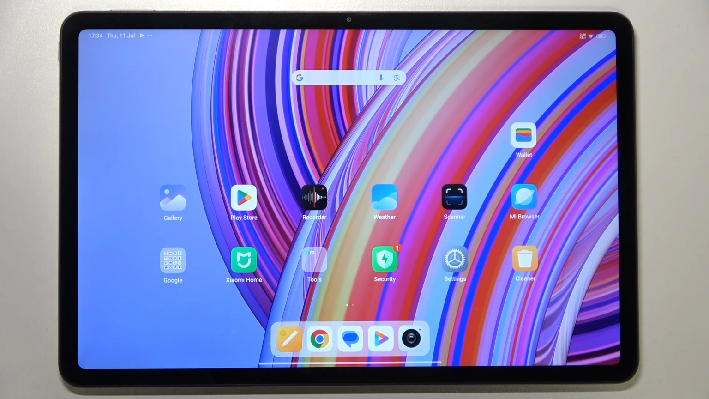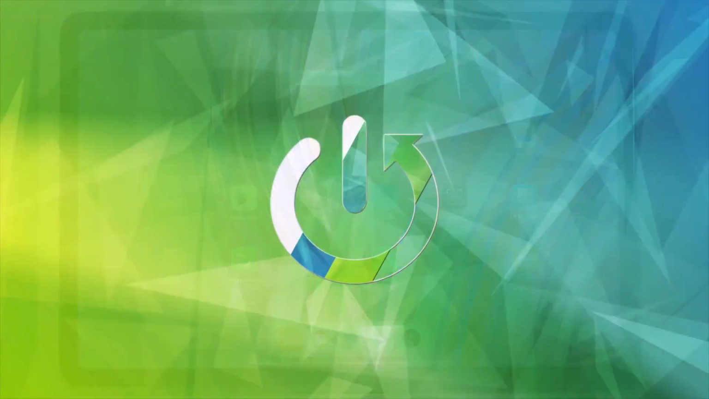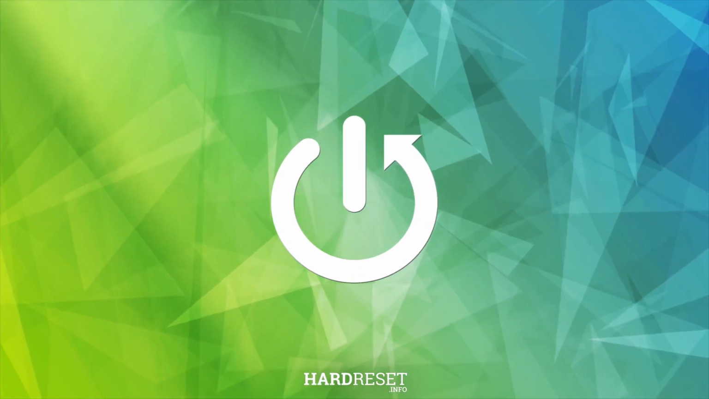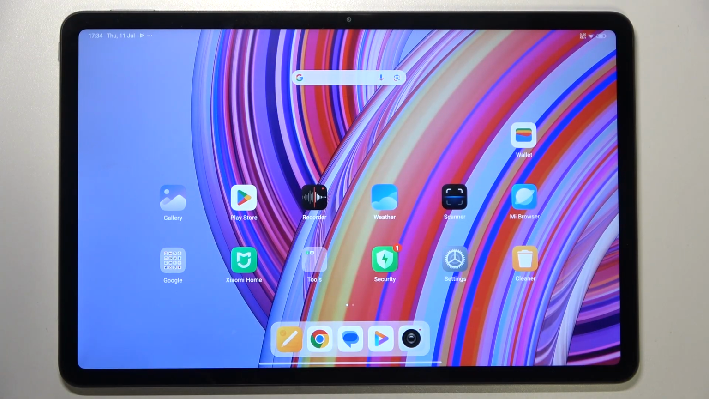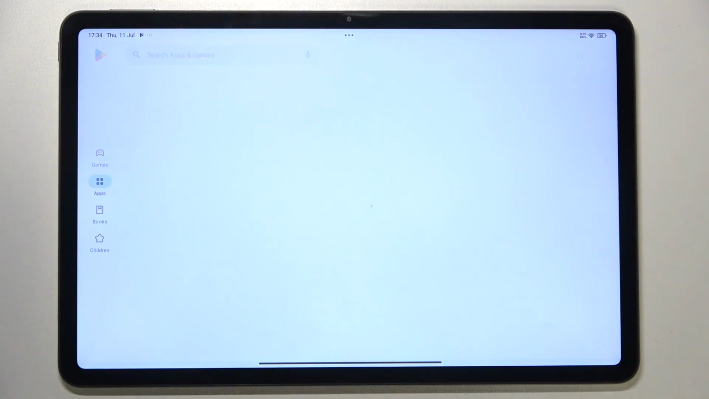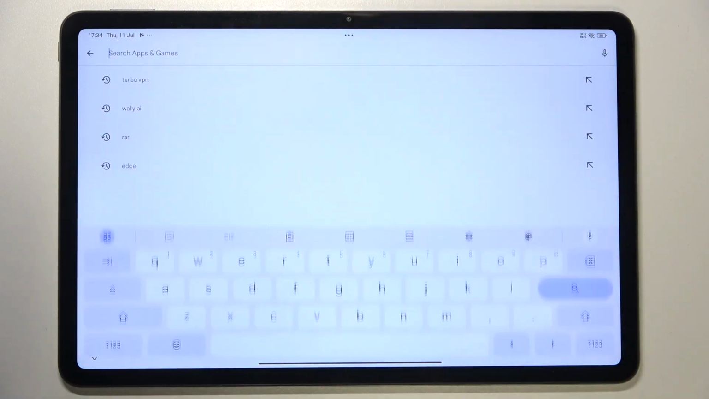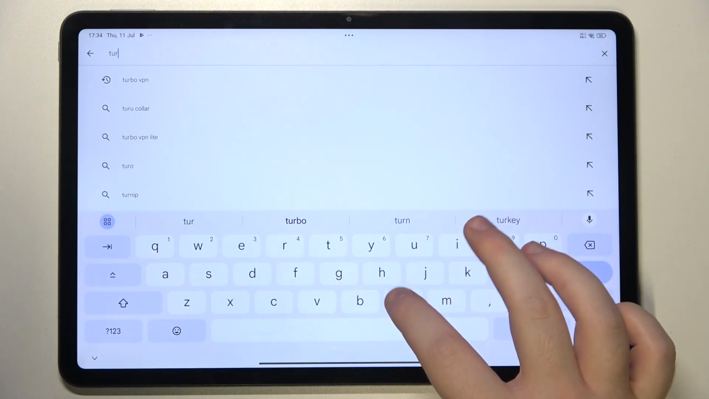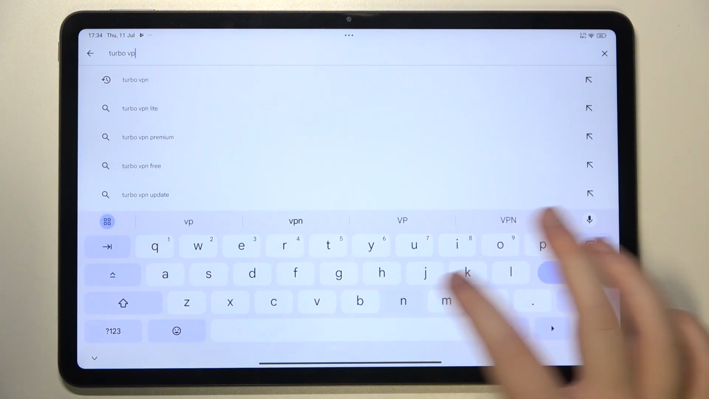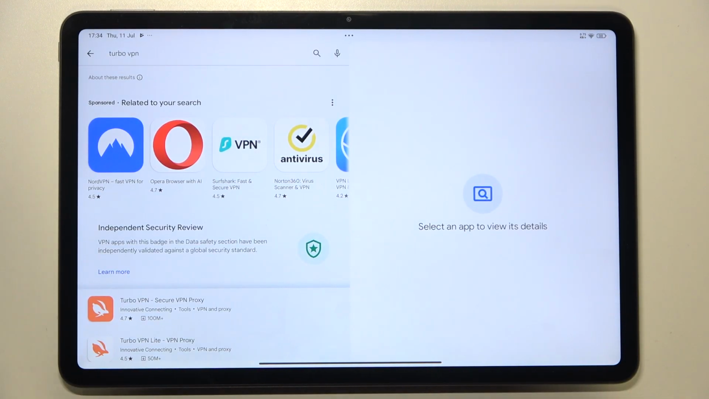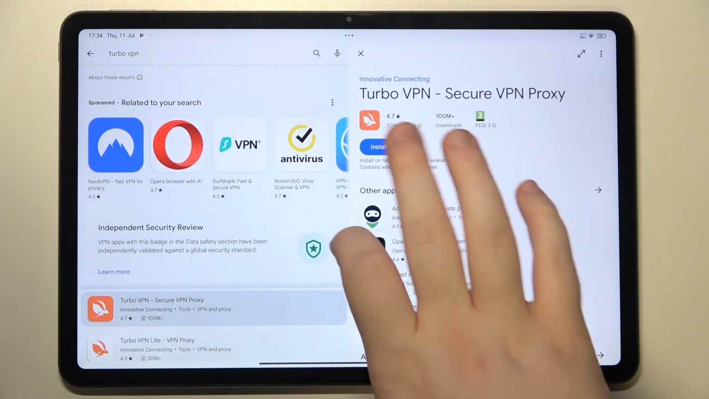Hello, in this video I will show you how to set up a VPN on REDMI Pad Pro. So you have to start by opening your Google Play Store, then click on the search bar and type in Turbo VPN and click search. Now select this application and click install.